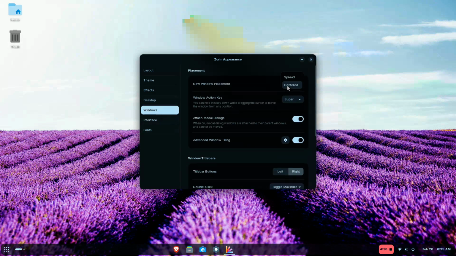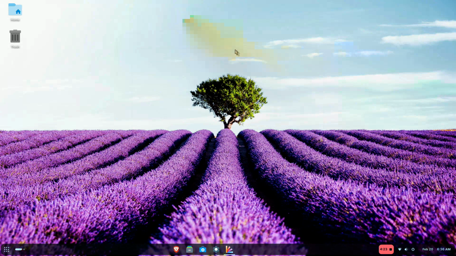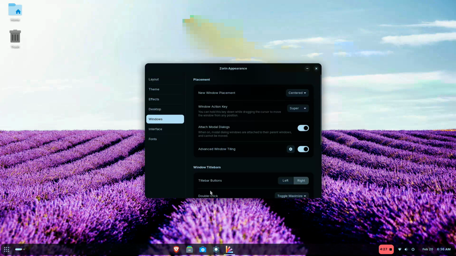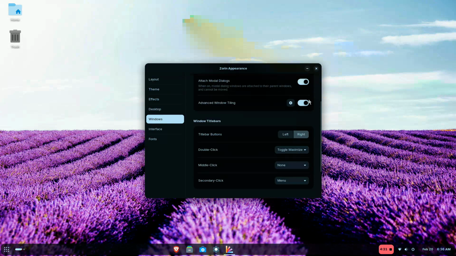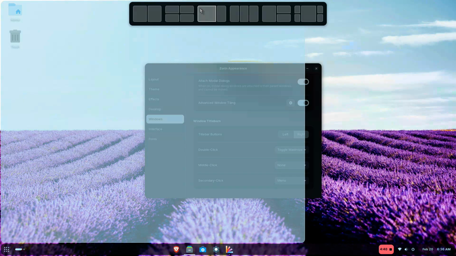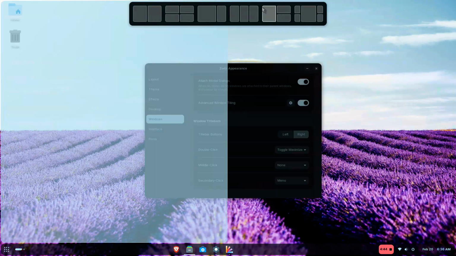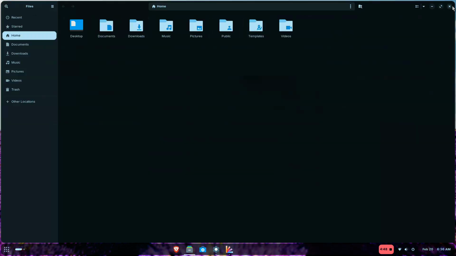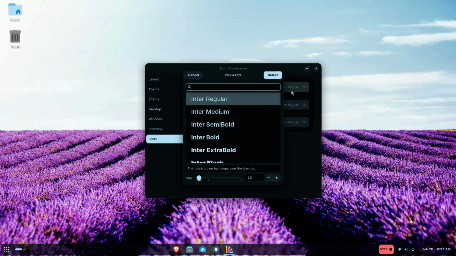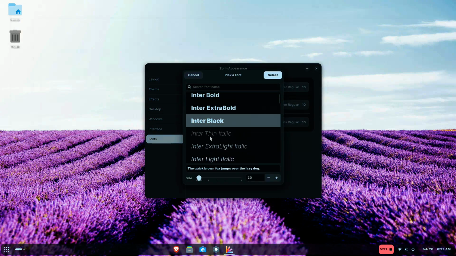Now open the Windows option. From here, enable Advanced Window Tiling. This helps you organize multiple windows efficiently. In the font section, you can change system fonts and text appearance.